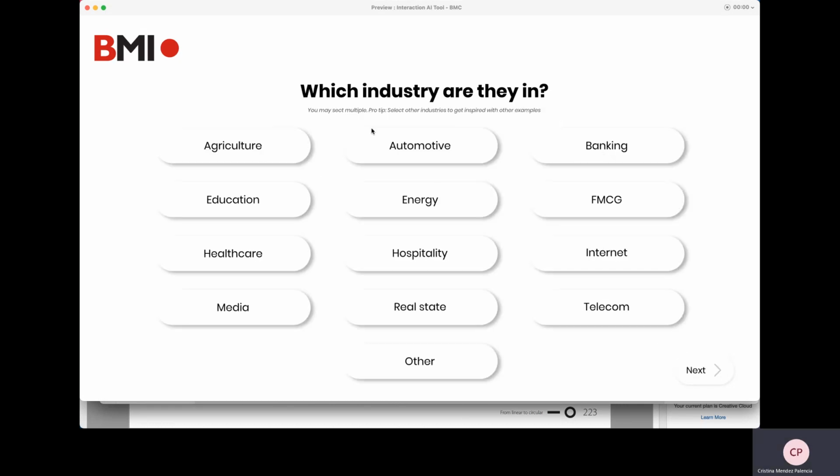Then next, the database would ask you which industry they are in. In this case, I've made the prototype work for healthcare, but it could also be other industries. Pro tip: you may want to select other industries because you want to get inspired by other examples.